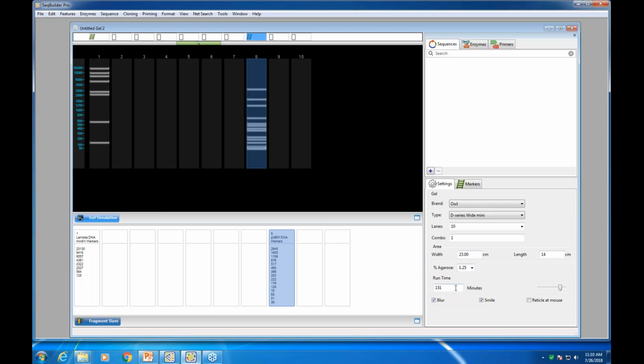The artistic options here, blur, smile, those are added. I could just have this more of a simulation with just white lines, or I can make it look a little bit more like a gel by adding those artistic effects. So that's how you change the size of the gel, the number of lanes of combs, the agarose percent. Now, in terms of loading sequences on, of course, there's more than one way to do it, but I'll show you one of the ways, which is to go to the Sequences tab here.